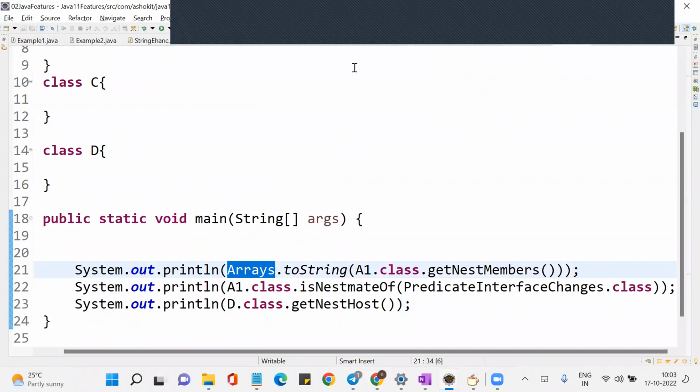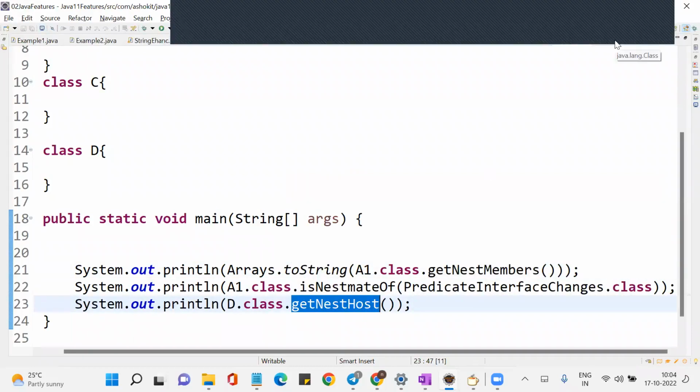Understood, Karthik. Yeah. So why are we reading this? Whenever you're working with reflection and all, these methods will be useful. And these methods, nestMembers, getNestHost, were added in a class called Class. So in Java, there is a class called Class. Inside that, these are the methods.